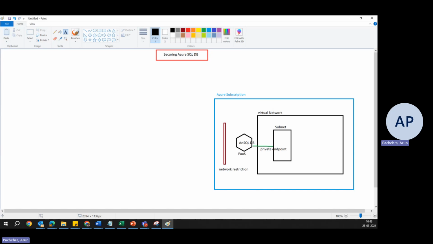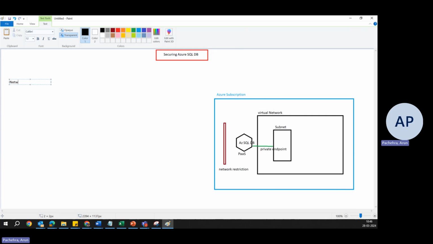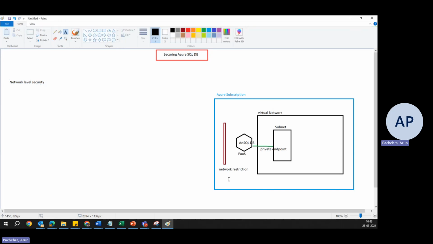All right, so this is network. I'll write it down. Network level security. We got two options here that we discussed. We have network firewall. By default, it is there in all the PaaS services. With the help of private endpoint, we can make sure that this database is only accessible through the virtual network, and we can block everything.